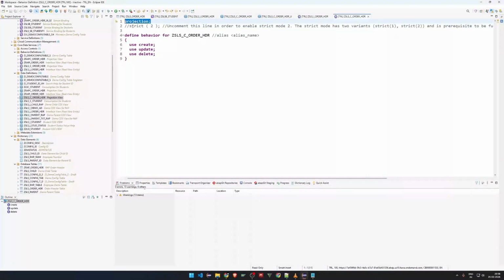And this behavior belongs to the projection layer. So use create, use update, use delete, so these are the reuse operations from the interface, and no new logic is to be written over here. We have to just go and activate it.